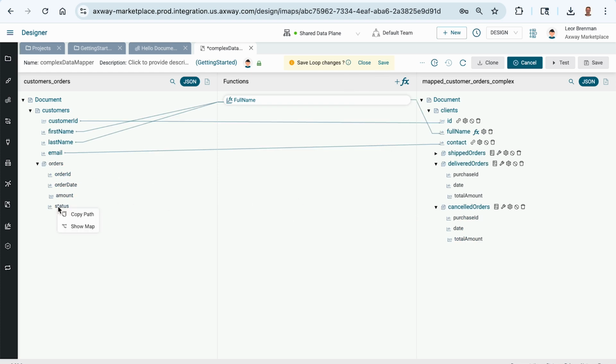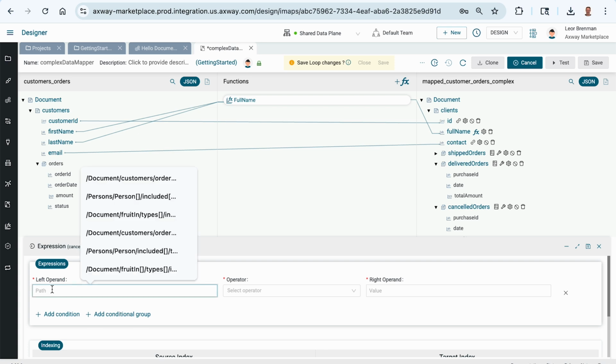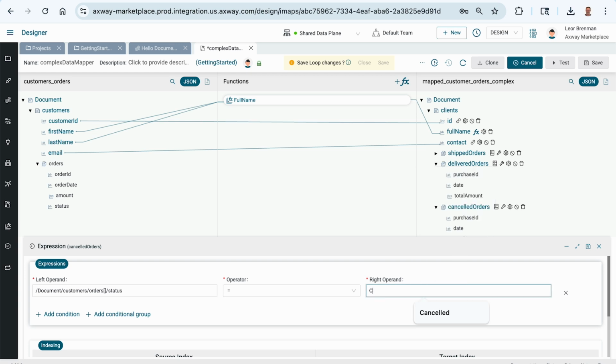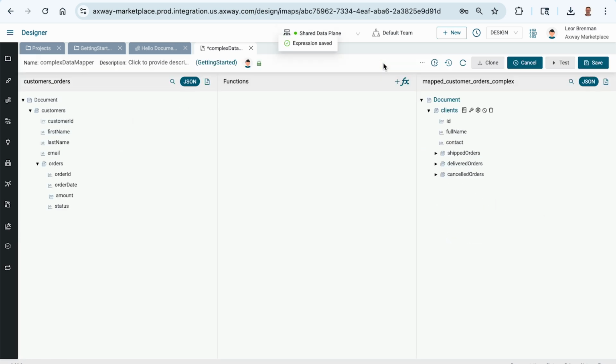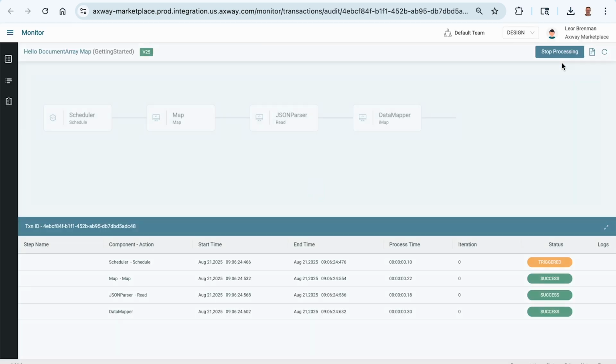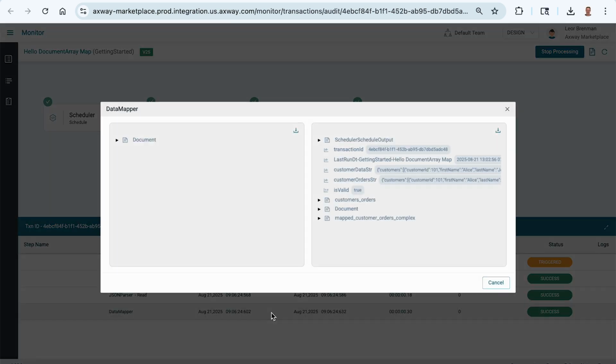And then let me copy the path, and now let's set the property here. I want the status to equal canceled. Save and save and save. And at this point, unless I made a mistake, this should all work. Let's run this one more time. So let's take a look at this step, and let's look at our data.